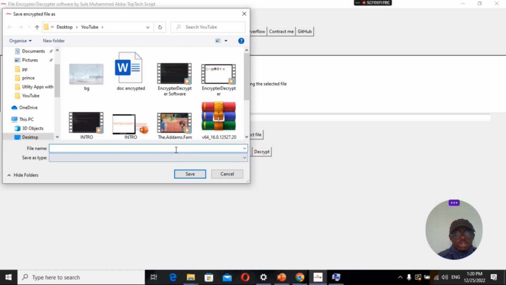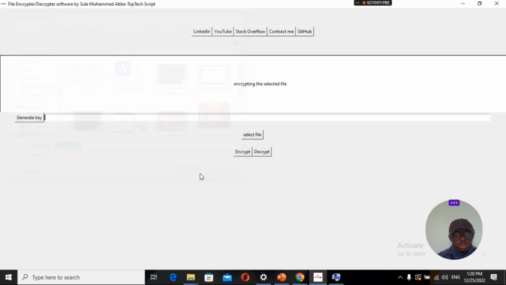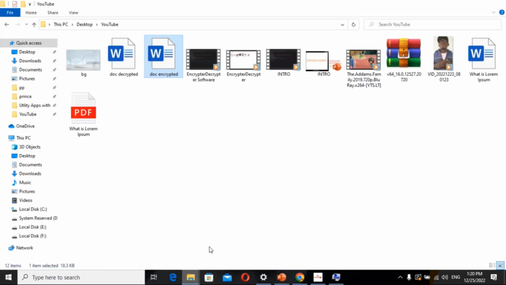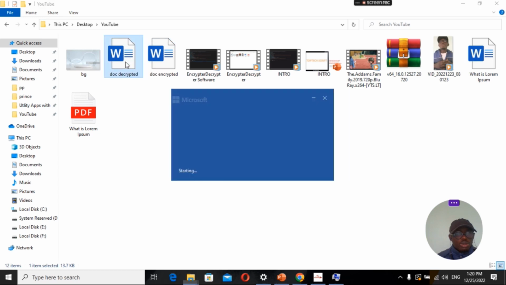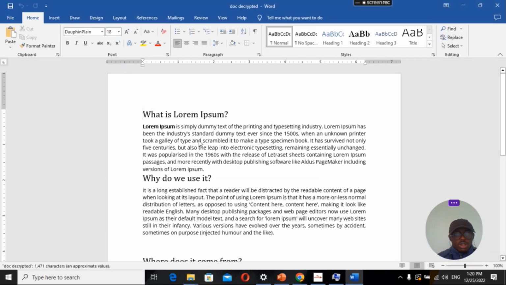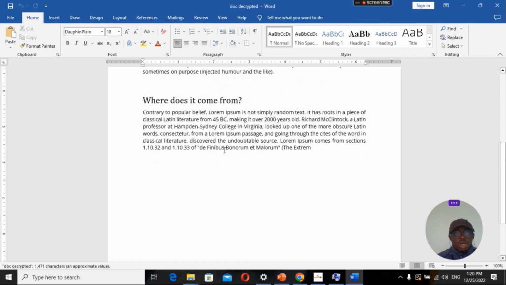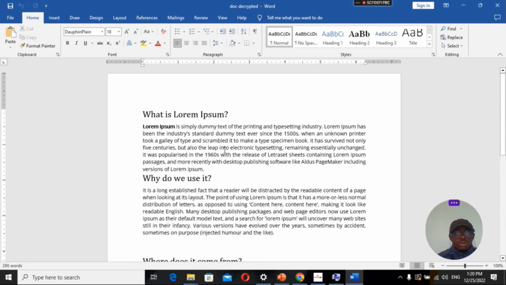Software is working. Save, the software is working perfectly. Let me give it doc decrypted. Okay, save, done. As fast as lightning. So let's go to doc decrypted and try to open it. Of course, working perfectly. So we've been able to encrypt and also decrypt the file.